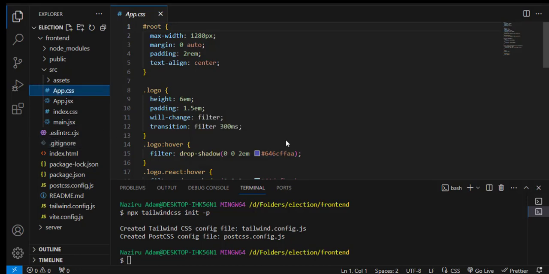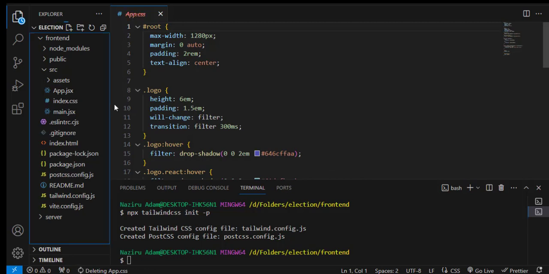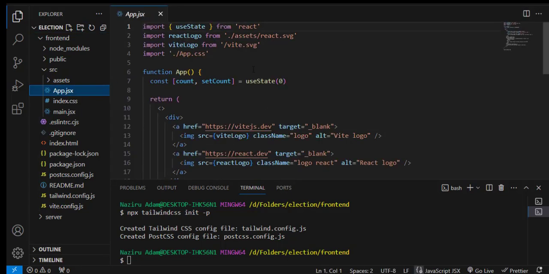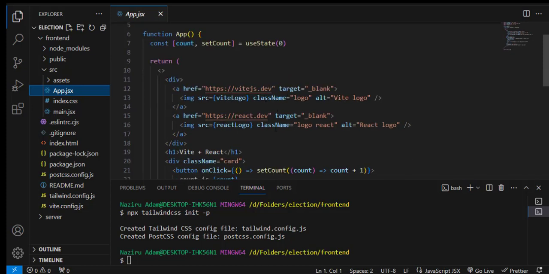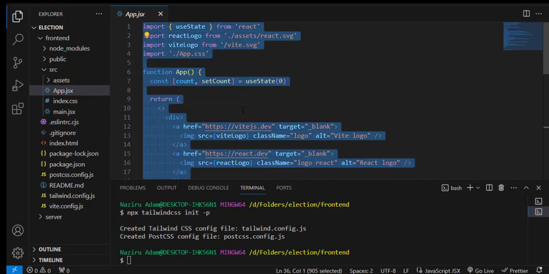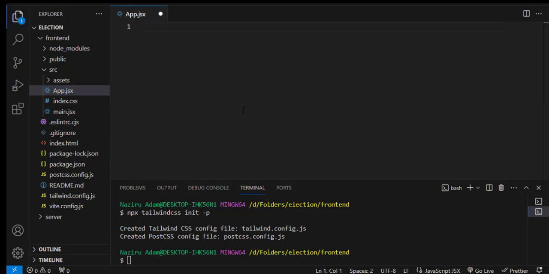Move to recycle bin. Then I will enter into this app.jsx, and from the app.jsx, I don't want to have anything that is pre-written inside here. So I will simply do Ctrl A and delete everything so that I have a blank app.jsx file.